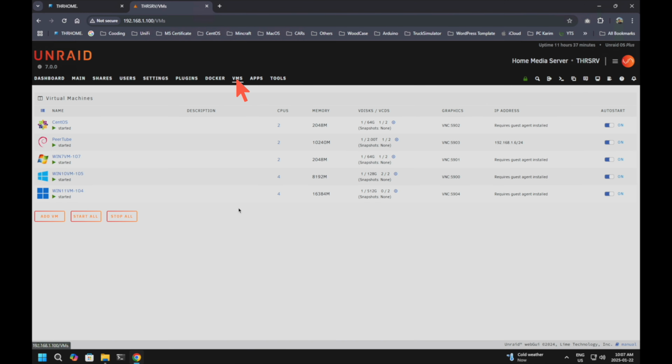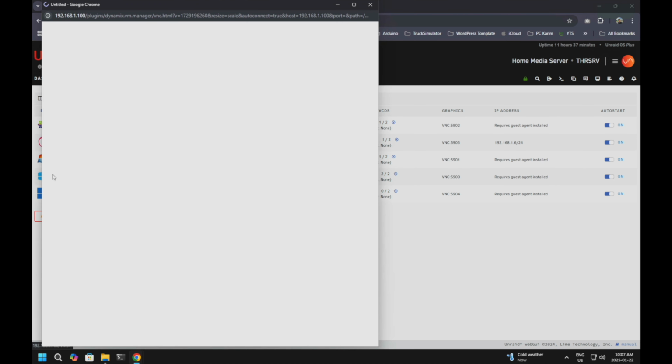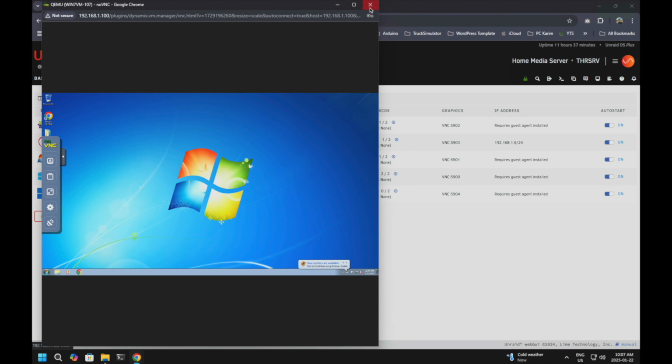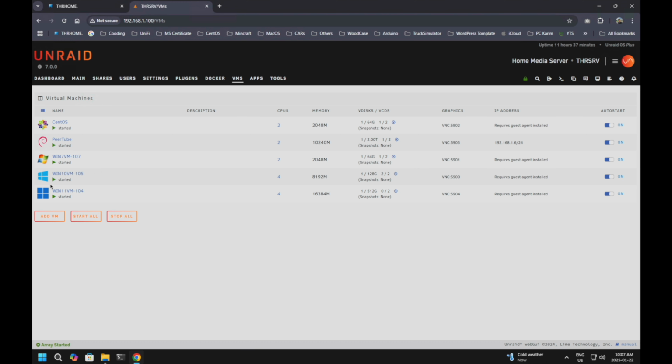The VM view in UnRaid allows you to create, manage, and run virtual machines directly on your UnRaid server. This powerful feature lets you run multiple operating systems alongside UnRaid, making it ideal for tasks like development, gaming, home lab setups.